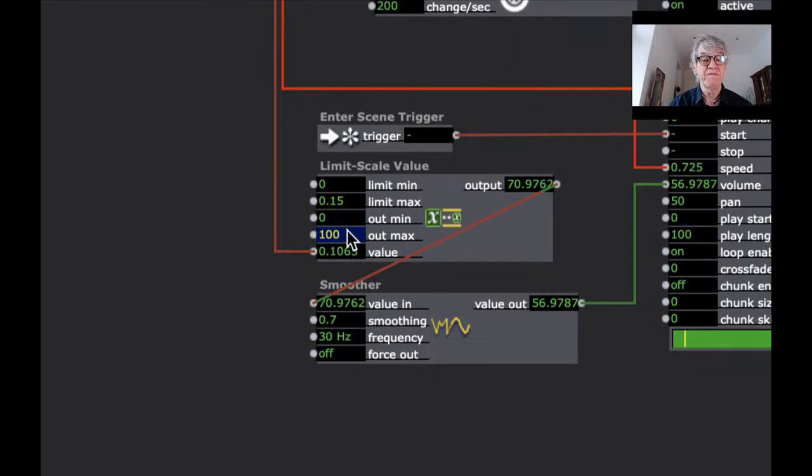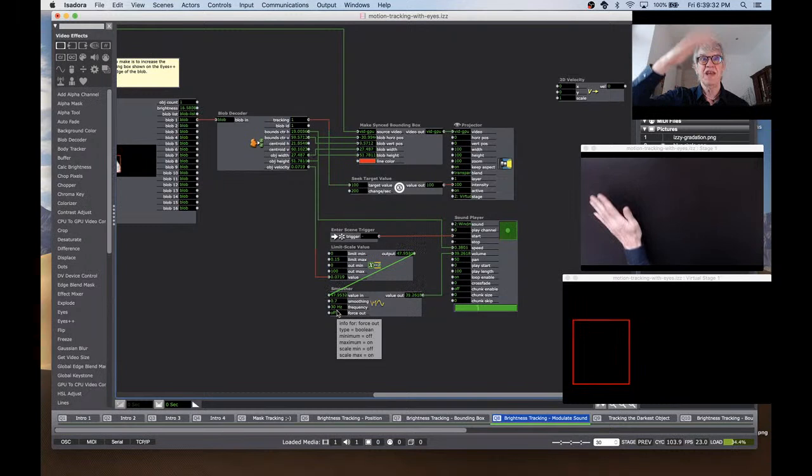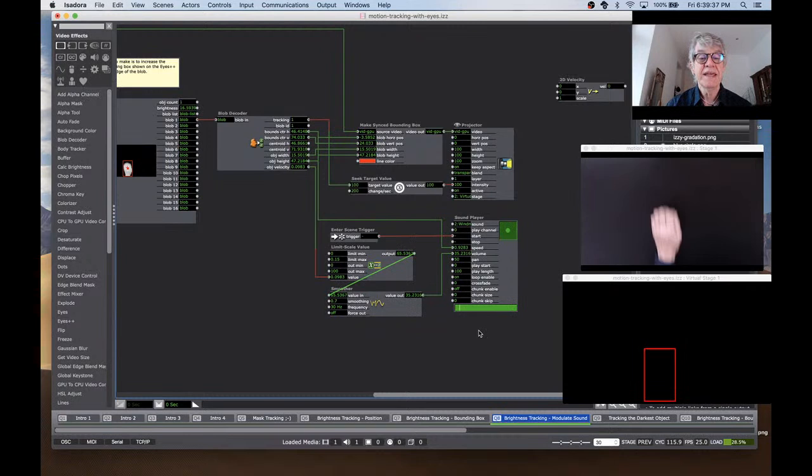And then I'm running that through a smoother actor so it doesn't get so shaky. We don't want it to be shaky like this, but like this. And we take that into the volume of the sound, yeah? So here we have a very simple little hand gesture sound controller.